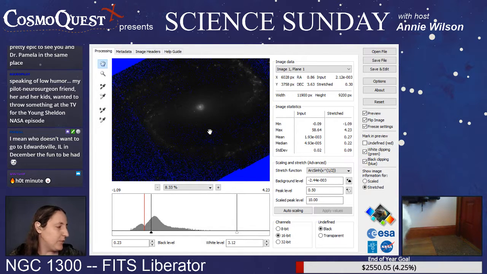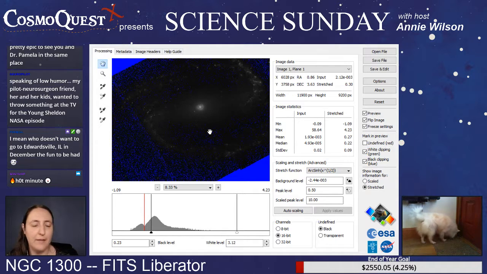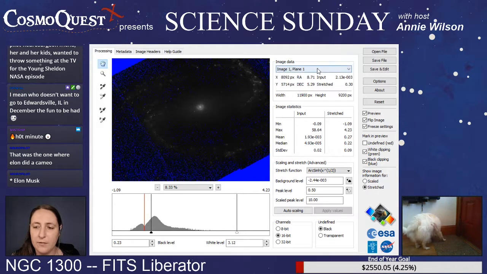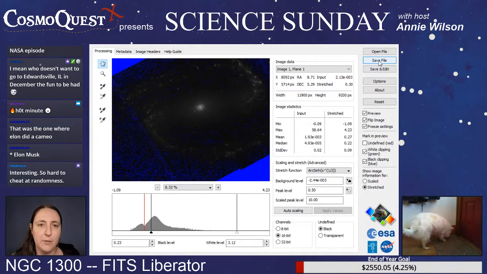Sorry if doggy cam's a little boring, but I totally don't have tracking, and that's about as much of my house as I want you to see is that corner. That was the one where Elon did a cameo? Oh my. Okay then. Yeah, I kind of figured you were talking about Elon Musk.